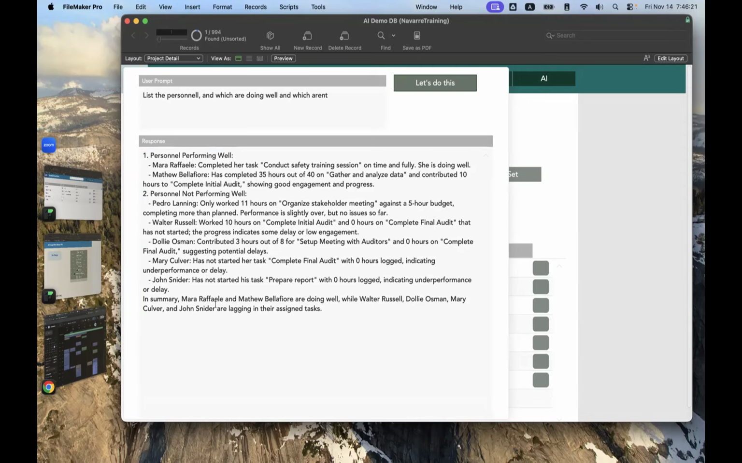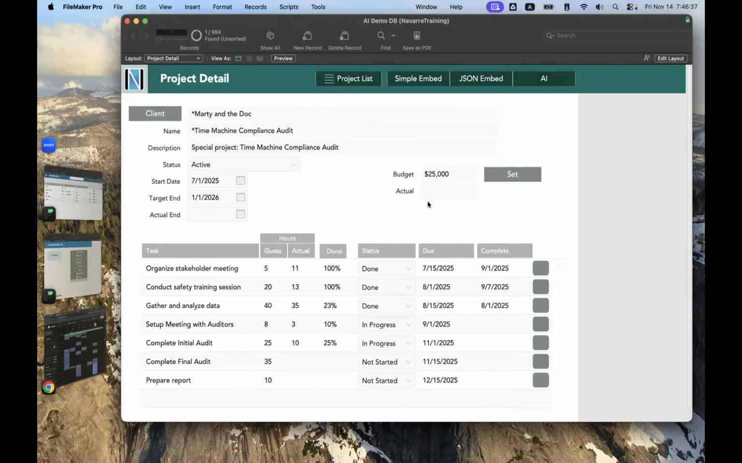So, and then some people it can't really tell because there's nothing there, but we've got 2 people who are doing well and other people who are not, right? Like Pedro only worked 11 on something against a 5-hour budget, completing slightly over. Anyway, so this is kind of useful, I think. And then you can really go into it. For example, do something like saying, based on how far behind we are, what's the likely actual completion date? Or other types of report things that you can ask, like how many total hours.